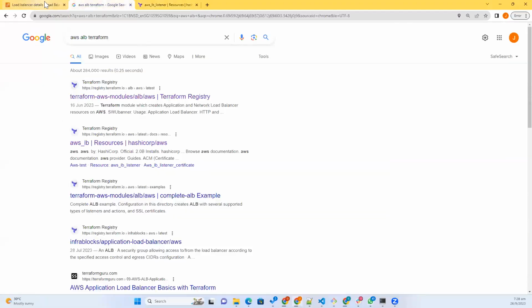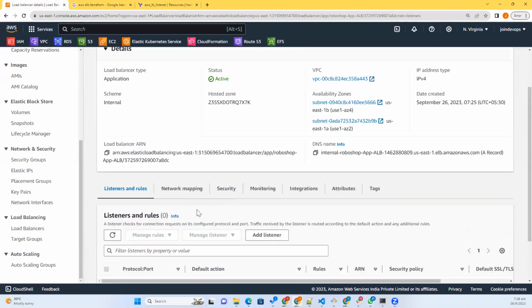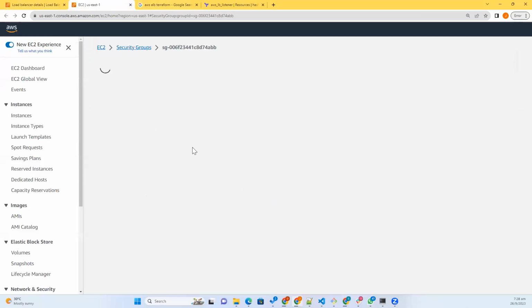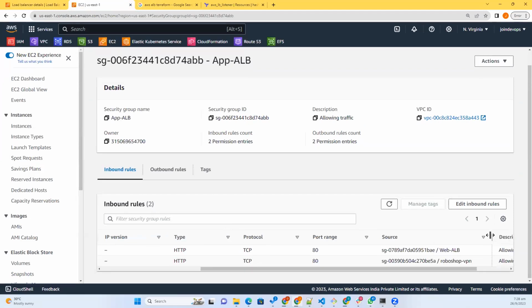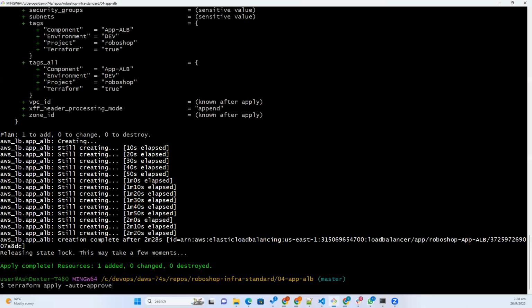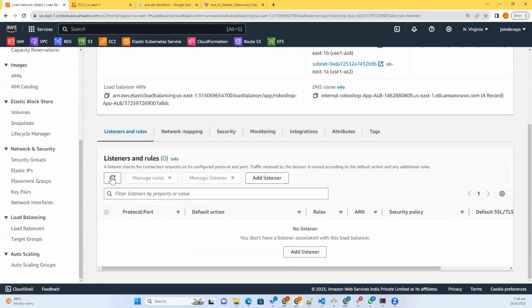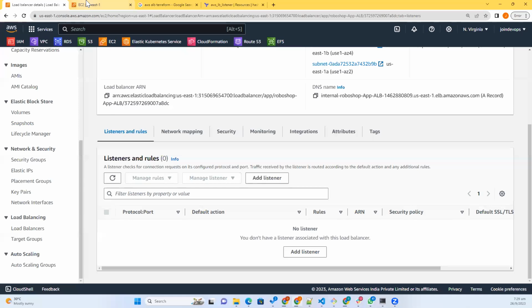You can go and check here. This is active. Okay, but listeners and rules are not configured. And you can check the security group also. Security group is there. And this security group is allowing traffic from only VPN and what else? Web application load balancer. Okay, so only VPN because it is private. Now let me run this Terraform apply auto approve. So let me connect to VPN.